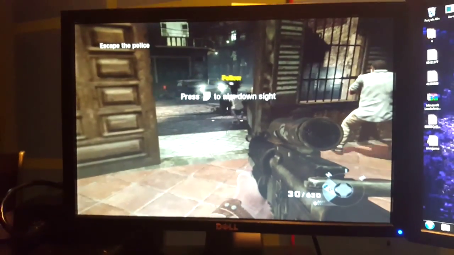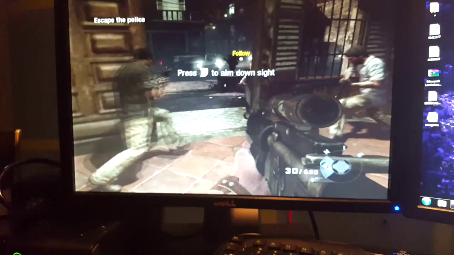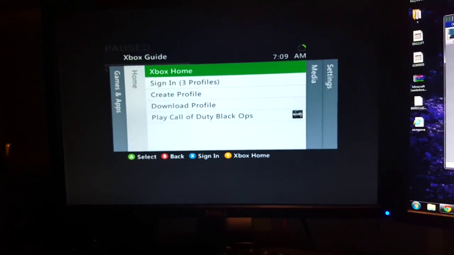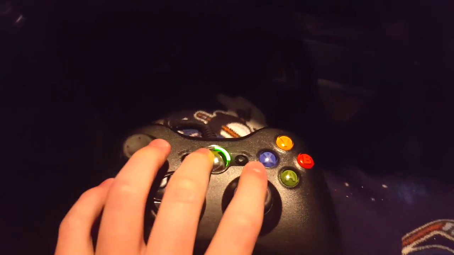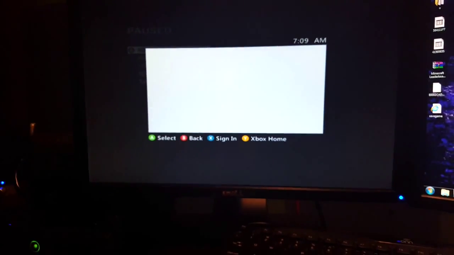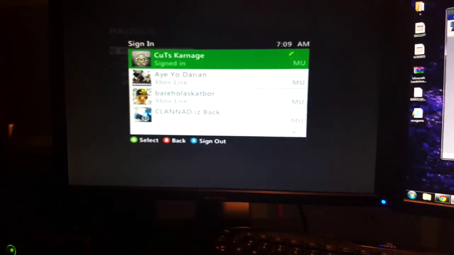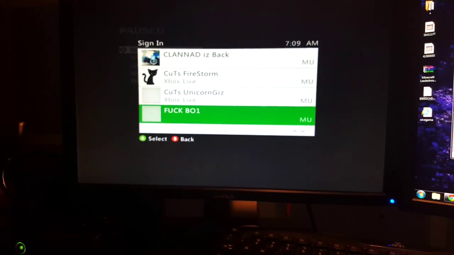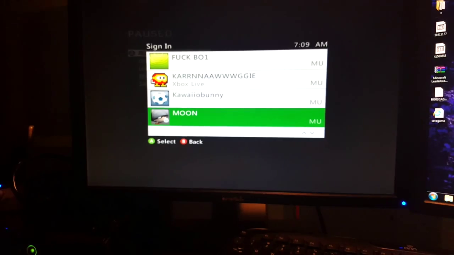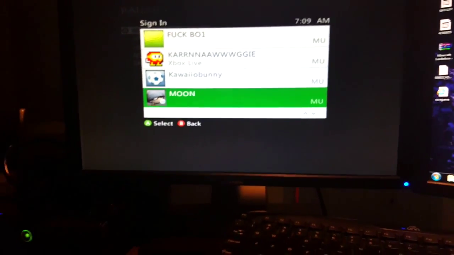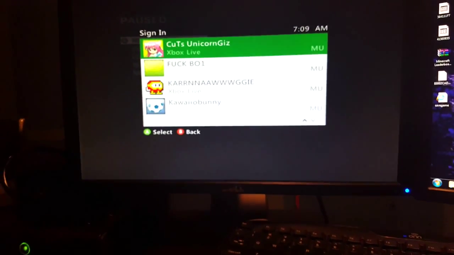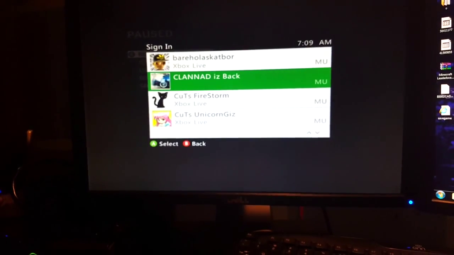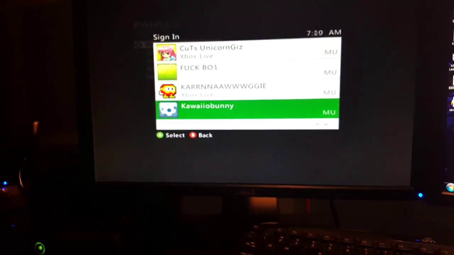Once the game has started up, just walk forward on your controller, click the Xbox, or the main hub button, or the Xbox button on your second controller, click X, or manually go down and click sign in. And once you have done that, you're going to want to click on whatever one of the accounts you used to actually mod this. In this case, the FuckBeOne and Clanad is back, or the other ones you could use.